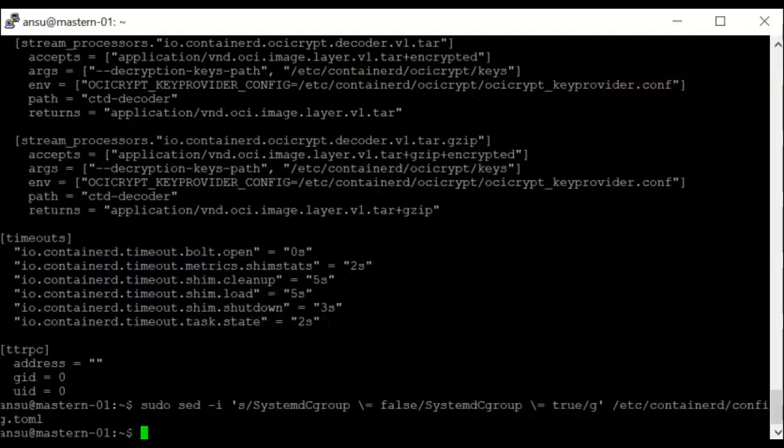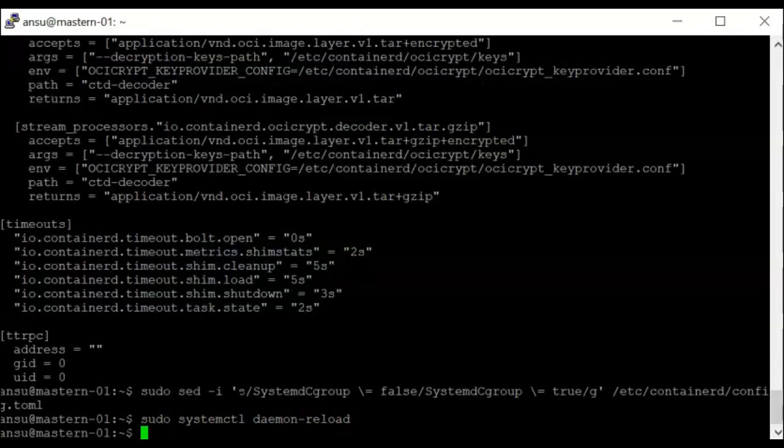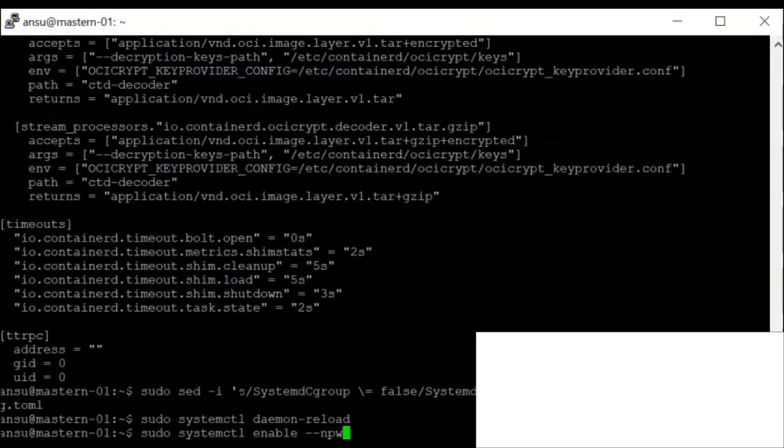Just paste this here. And the next thing we can do is to reload the systemctl daemon. So I can just do sudo systemctl daemon-reload. And then I can enable and make the settings persistent. So I can just do sudo systemctl enable --now containerd.